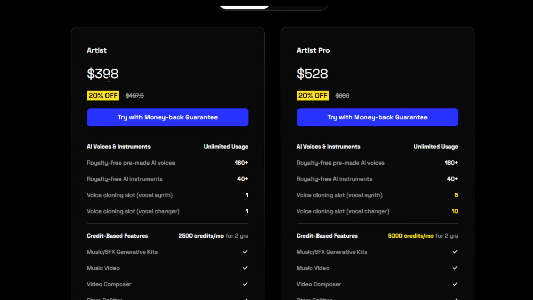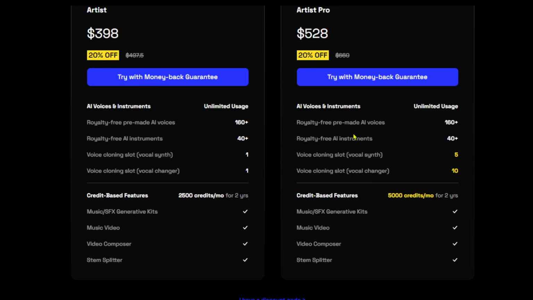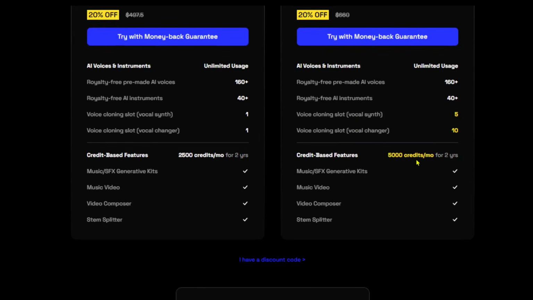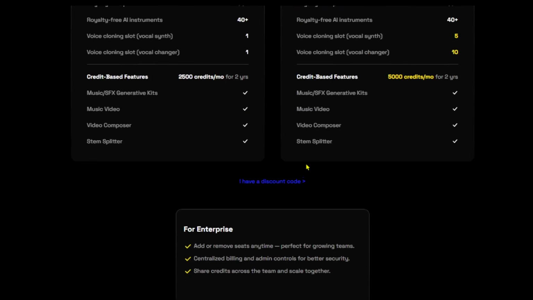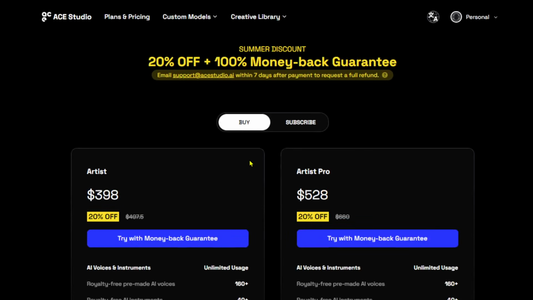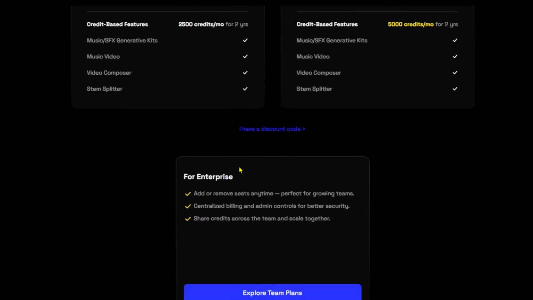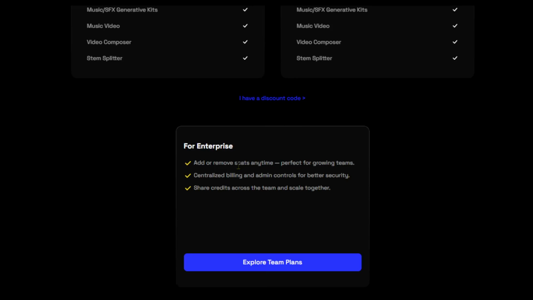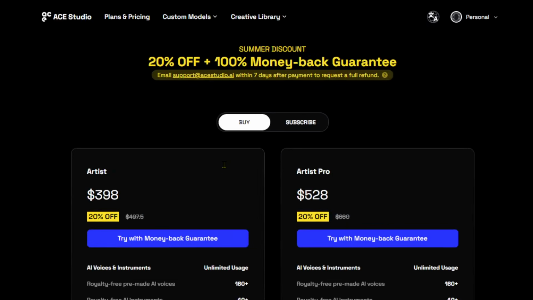So you have Artist for $398 and you have Artist Pro for $528. So I think this is 5,000 credits a month for 2 years or 2,500 credits a month for 2 years. So again, it's not very clear. The buy option to buy it outright seems like it's ultimately just 2 years. You'll have those credits, you will still have to purchase credits again, it seems like. Add or remove seats at any time.